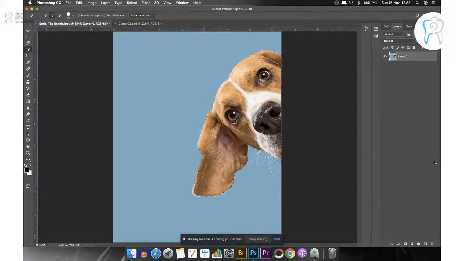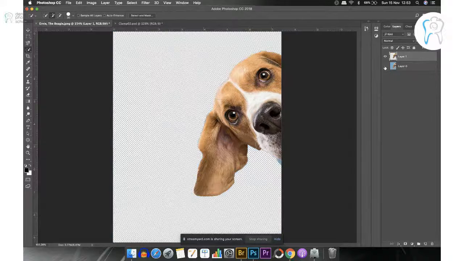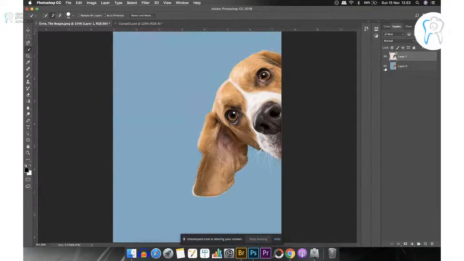So what I'm going to do next is, I'm going to do Control J, which means it's going to make a copy of my selection. So you can see, if I want a transparent background, if I just remove the background layer, you can see it has perfectly selected my dog, and I can get a dog in a transparent background.